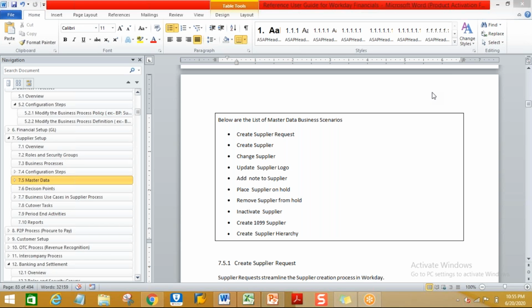So we'll discuss the possible business scenarios that will come in the supplier process. In the supplier process, the business scenarios are at two levels. One is the possible business scenarios at the master data level, and the second one is the possible business scenarios at the transaction data level. So at the supplier master data level, what are the scenarios that will come?